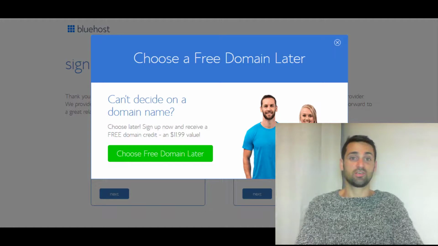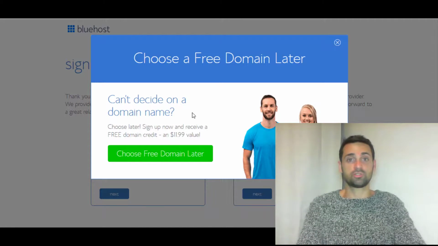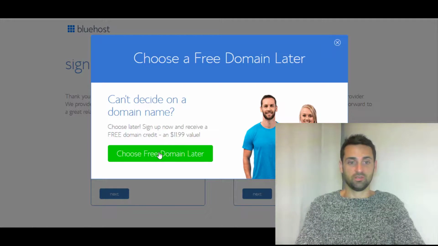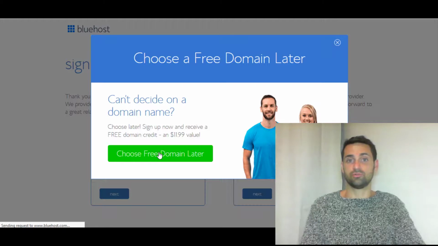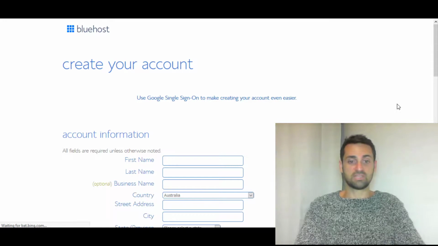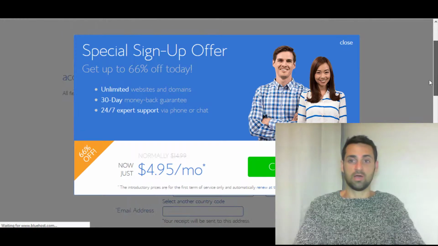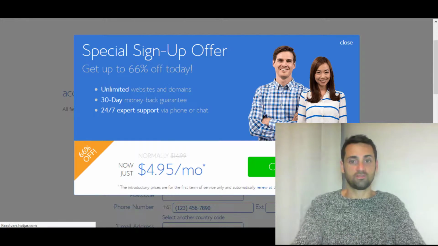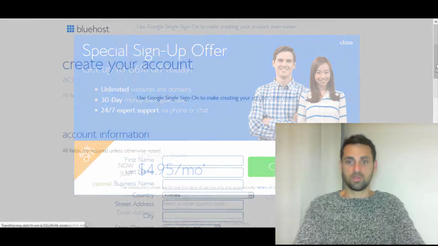Okay, so this is the pop-up I was referring to. If you do want to choose your domain name later, this is where you'd select it. For today, I'm just going to choose that option, and then once you've done that, it's going to take you through to the page where you can set up your account. So you're going to put in all of your general details and also how you're going to pay. Obviously, if you get a special offer, you're going to take that up as well.